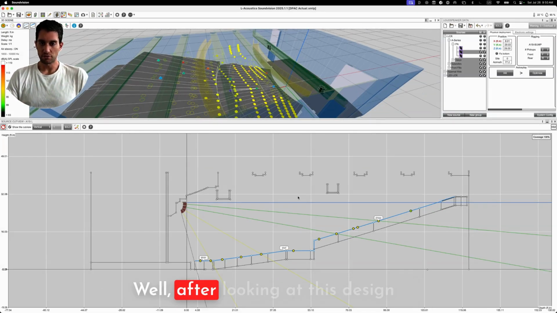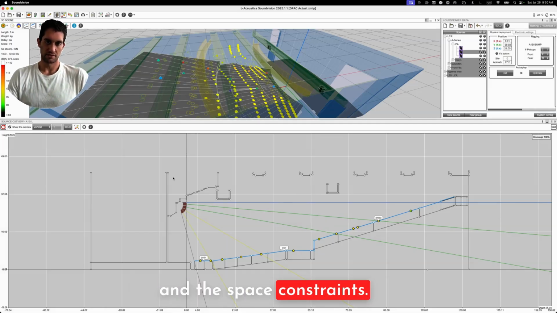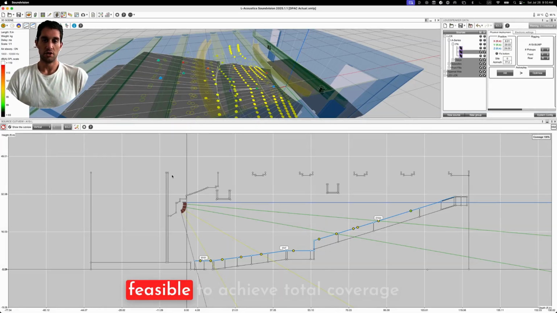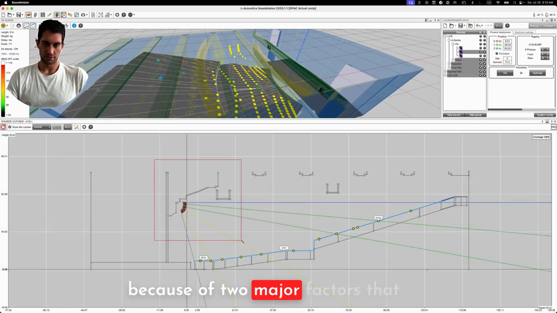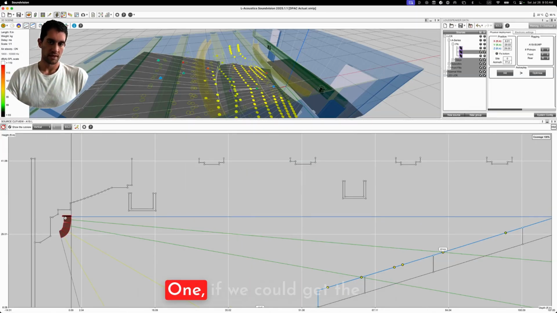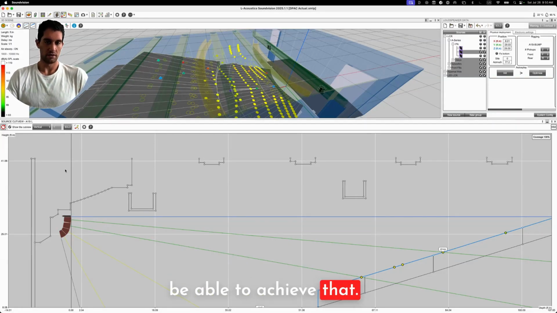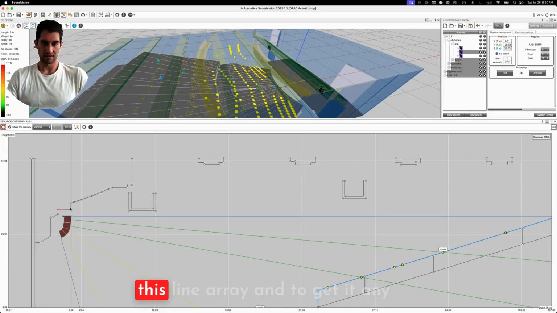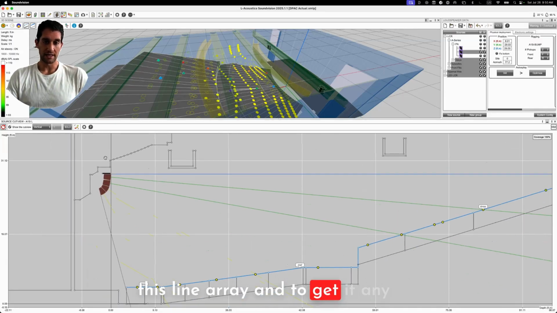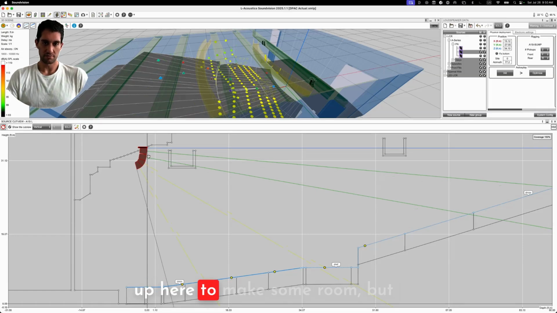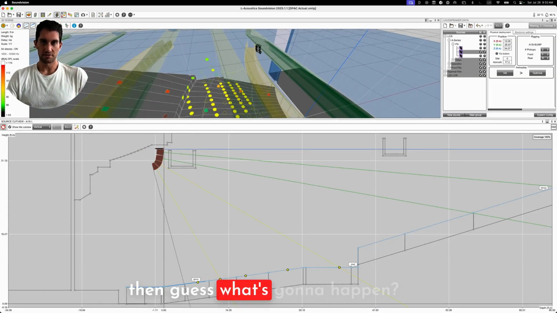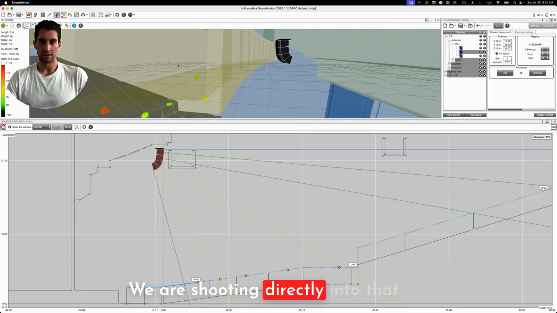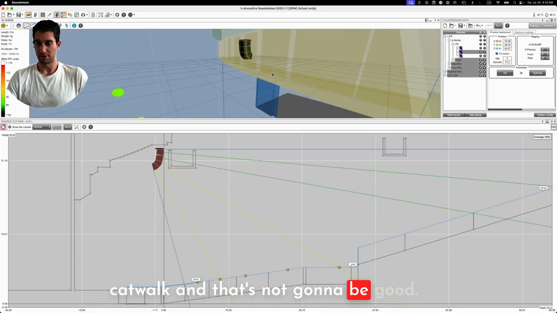Well, after looking at this design and the space constraints, we didn't believe that it was feasible to achieve total coverage with the frontal array. And that's because of two major factors that we discussed at the beginning. One, if we could get the line arrays higher, we might be able to achieve that. The proscenium is directly above this line array. And to get it any higher, we would have to drag it up here to make some room. But then guess what's going to happen? We are shooting directly into that catwalk, and that's not going to be good.